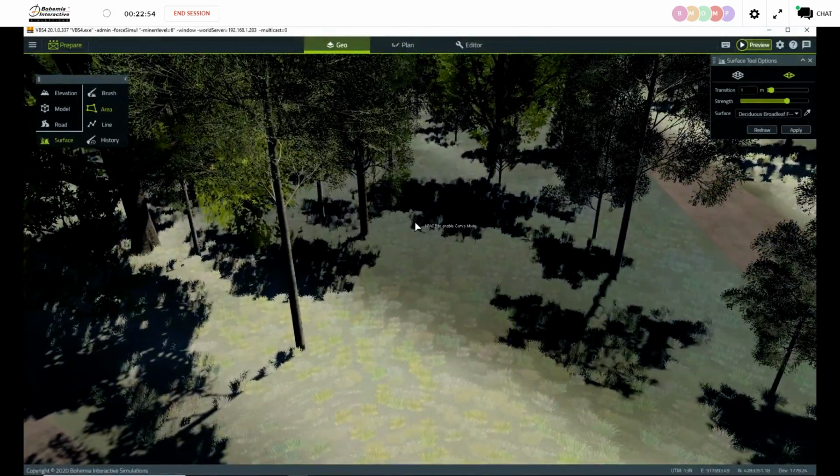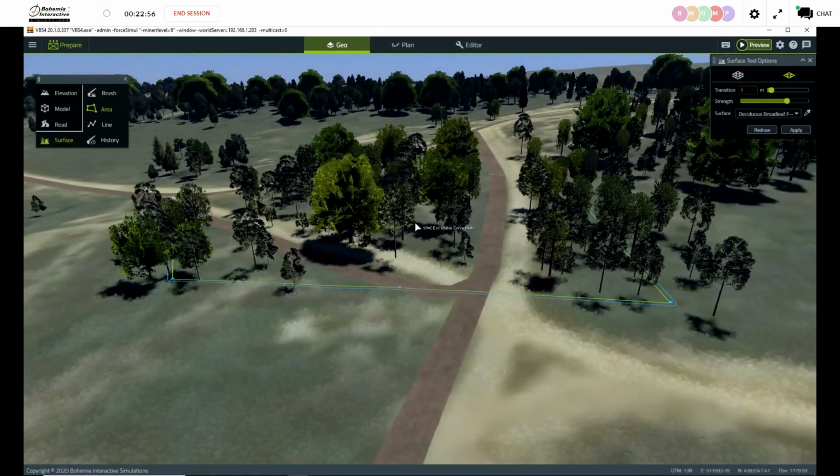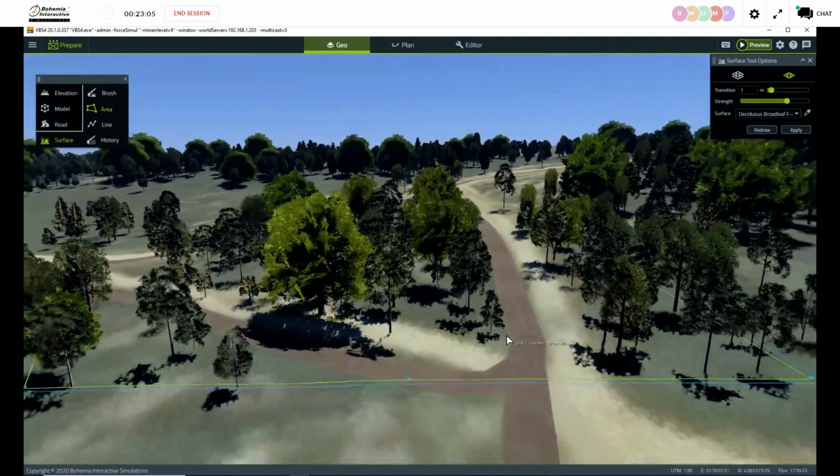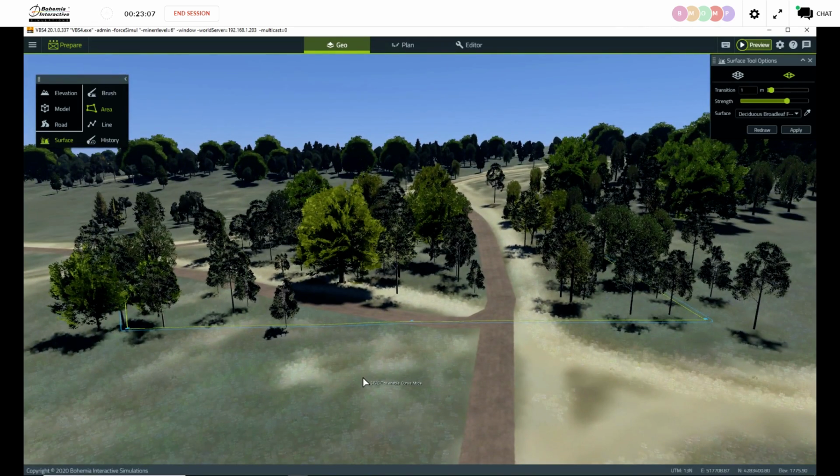Now this forest is no different to any of the other forests in VBS 4. All the trees are 3D, they're all destructible, they provide obstacles for artificial intelligence, and you can place these anywhere you wish with as many trees as you wish.